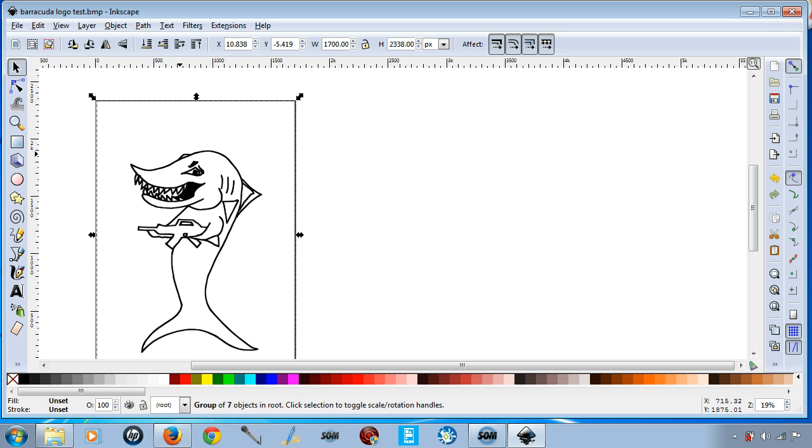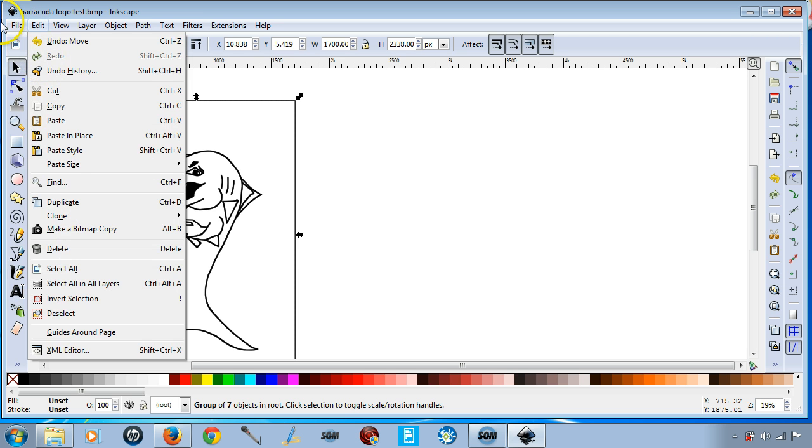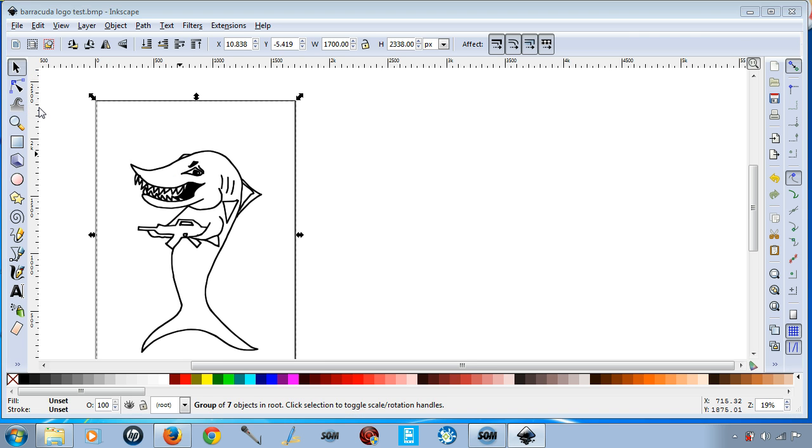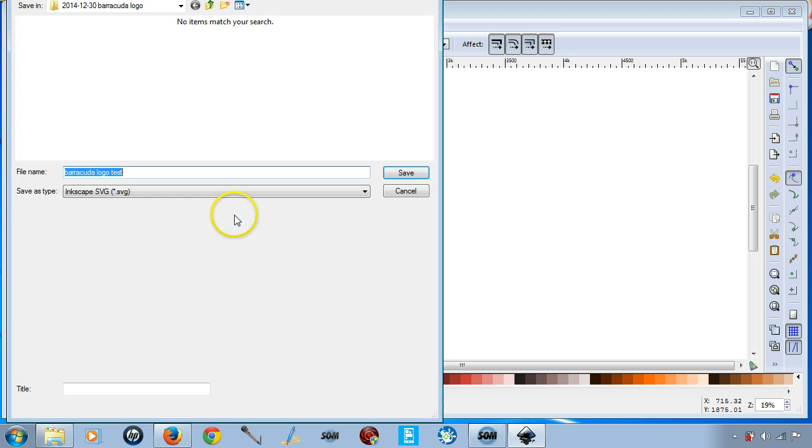And that's it, guys. All you have to do then is just go to file and you can save it as. And if you want to save it as a vector to re-edit, just save it as an Inkscape SVG, and it'll allow you to go back in and go over it and do whatever you like with it, really, basically.